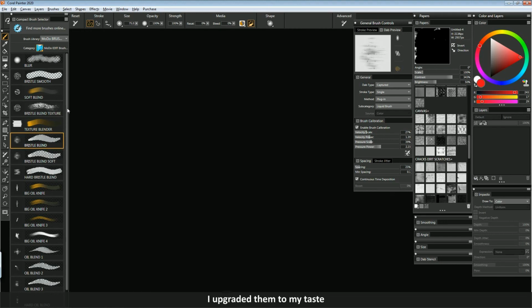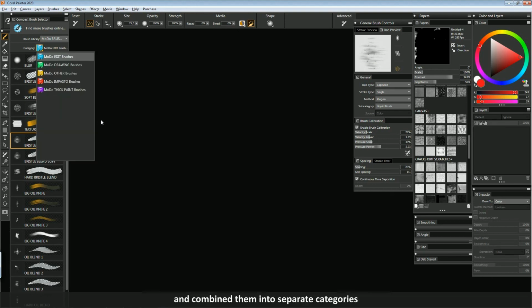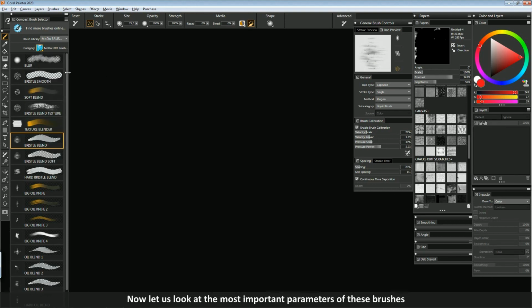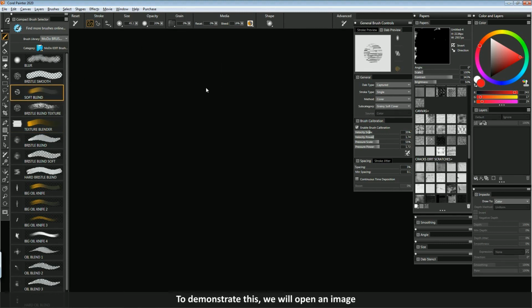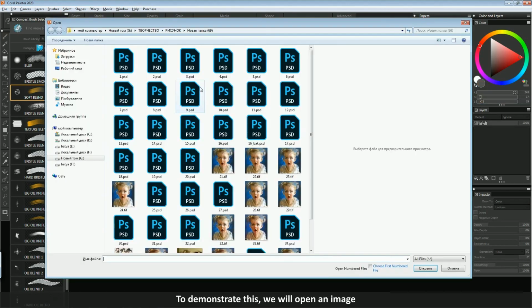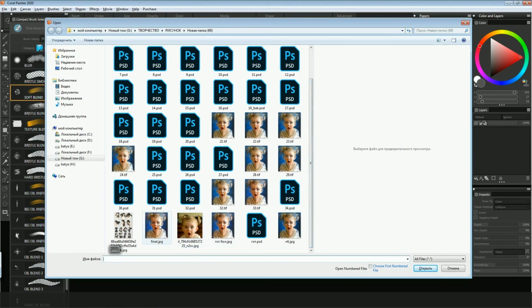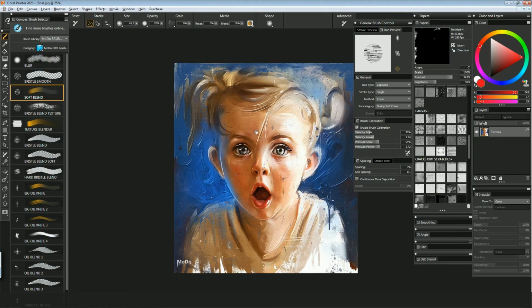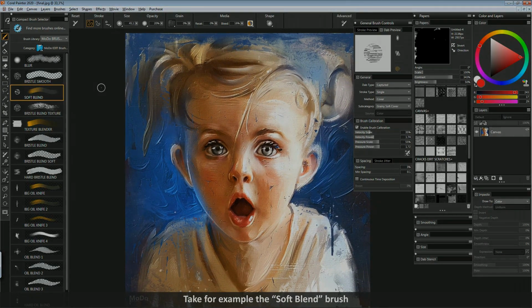I upgraded them to my taste, made my prints, set them up for faster workflow, and combined them into separate categories. Now let us look at the most important parameters of these brushes. To demonstrate this, we will open an image. Take for example the soft blend brush.